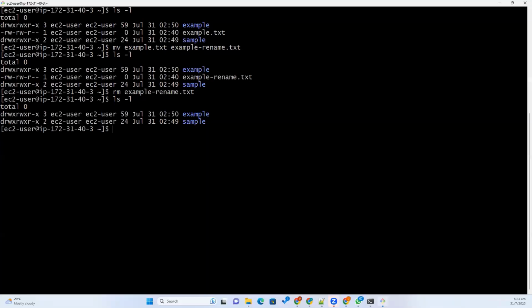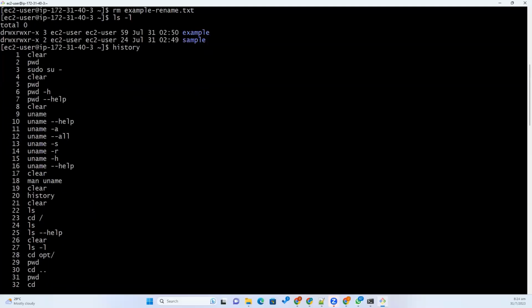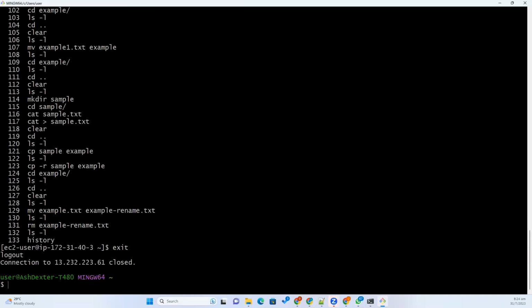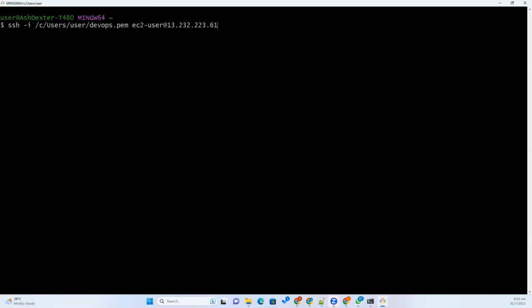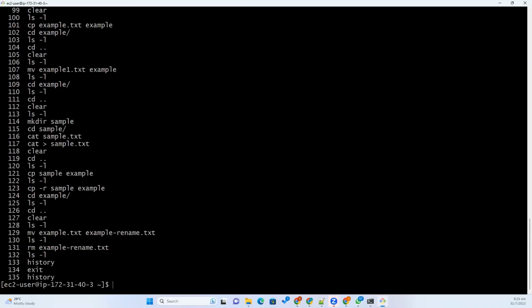How many days of history will it come? For example, if I'm giving history, 133 commands today I used from the starting. But if I exit and then log in again and type history, this is for yourself only, not for others. If you log into this, you should not see others' history. That is the security issue.